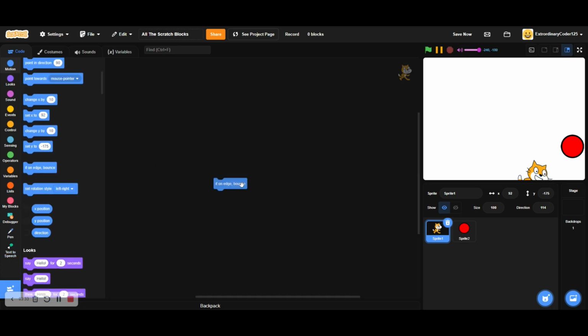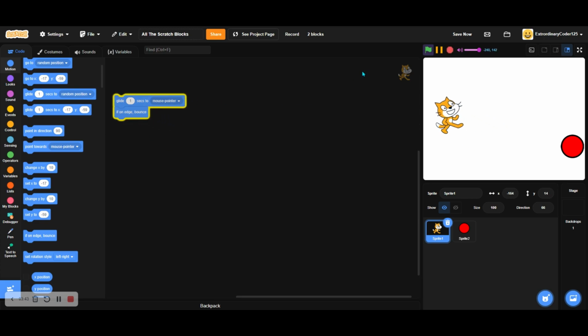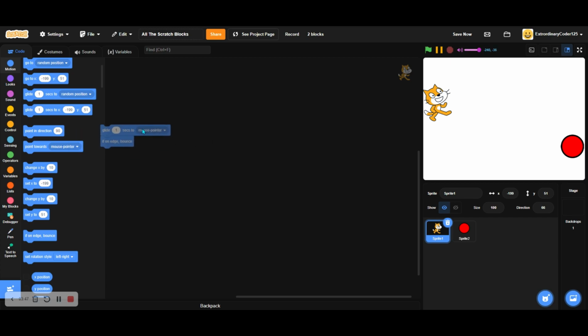Now, if on edge, bounce. There we go. So let's say the cat was moving towards the mouse pointer. So I want to glide it to the mouse pointer, if on edge, bounce. If we do this, then it just bounces off the edge. Okay. It's good when you're trying to make games like Pong.